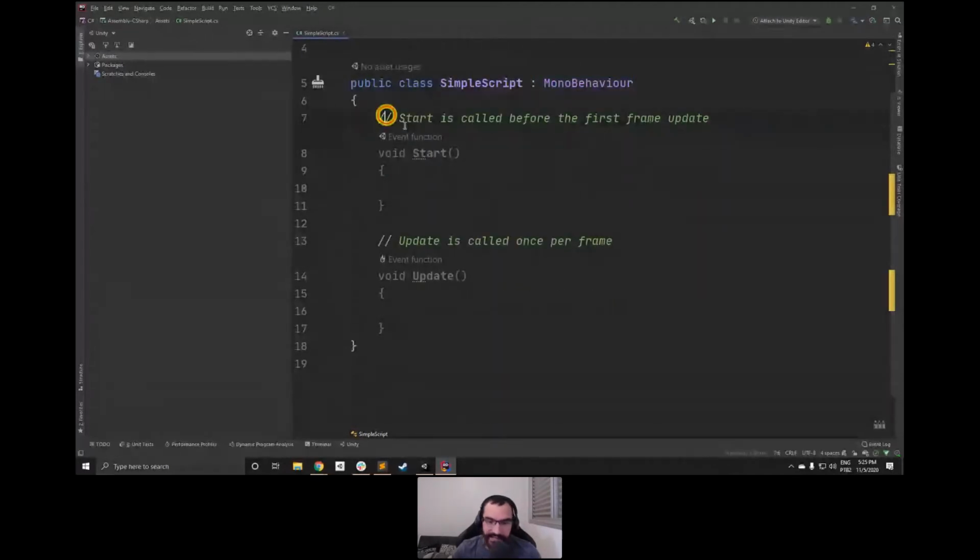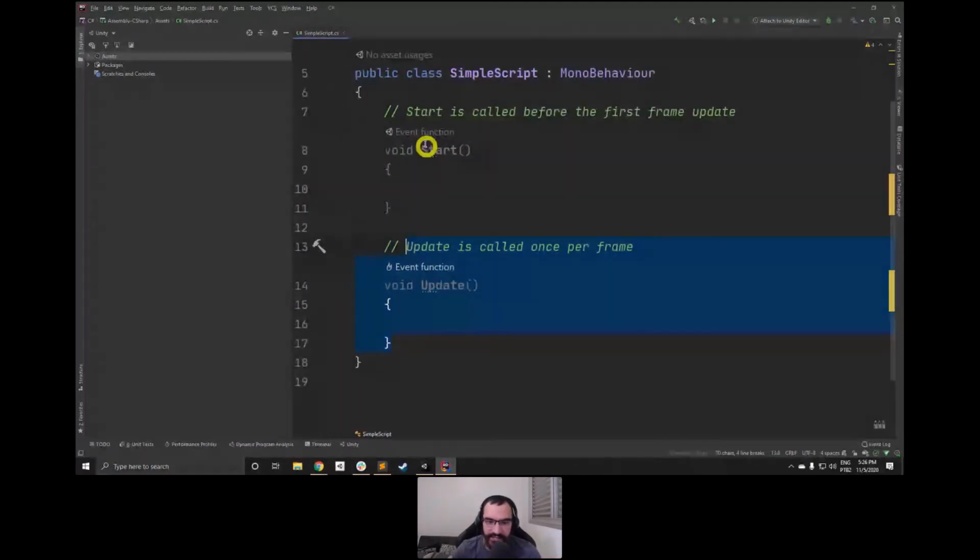Those things are automatically added here for us as well, like the start function and the update function. Those are magic things that Unity does with the MonoBehaviour. So we just need to understand that those functions are called automatically by Unity. We don't need to do anything in different moments. So the start function, for example, is called only once.